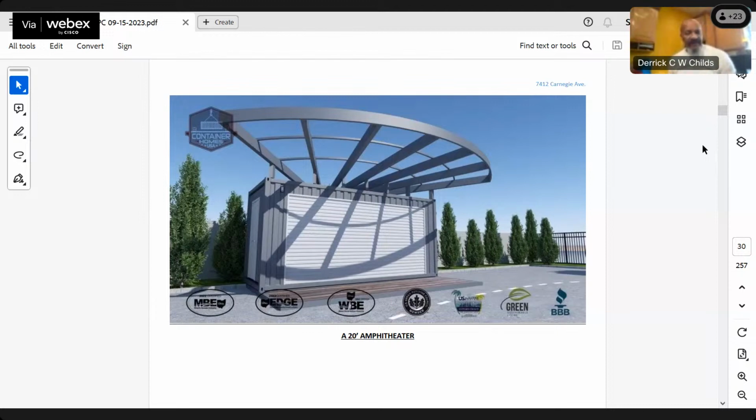What you're seeing now, that is the amphitheater. It's going to be pretty fancy. Roll cage door will go up and the bands will go behind it. And that's a nice steel canopy. It's going to add some really nice look, I think, to the amphitheater as well.